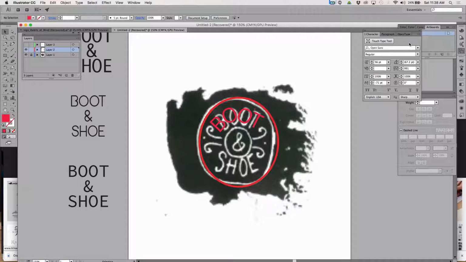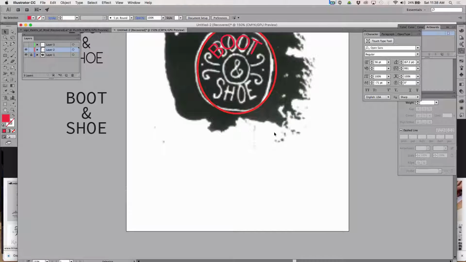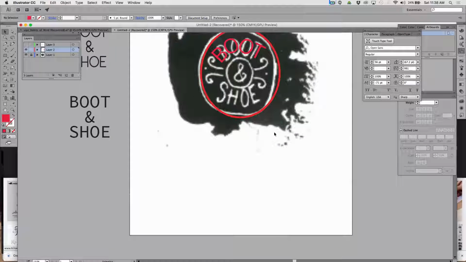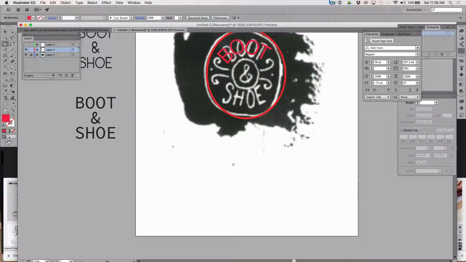All right, so that's probably the hardest kind of alignment you'll have to do, inside a circle. To do a wavy line is somewhat easier. So I'm going to use the pen tool here, and I'm going to click and drag out a wavy line. Click, click and drag, click and drag, and click.